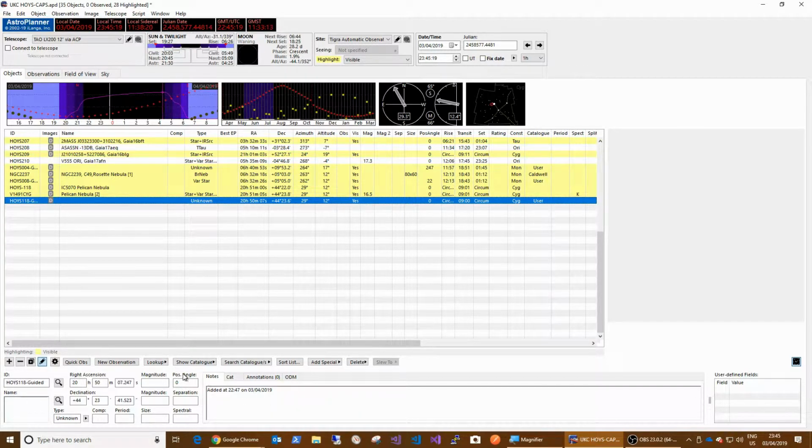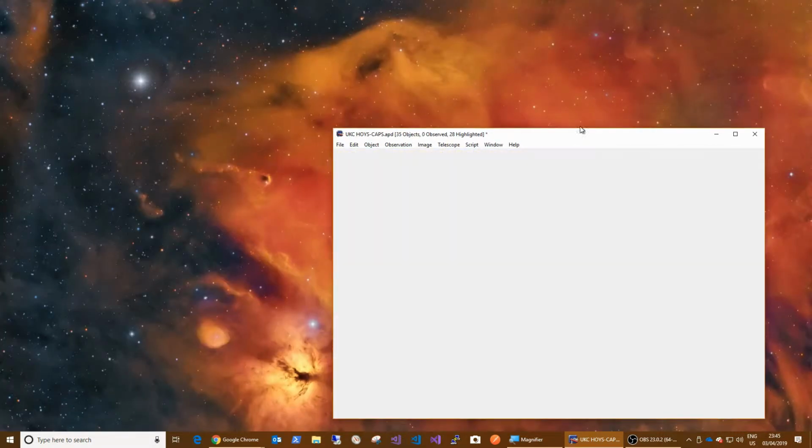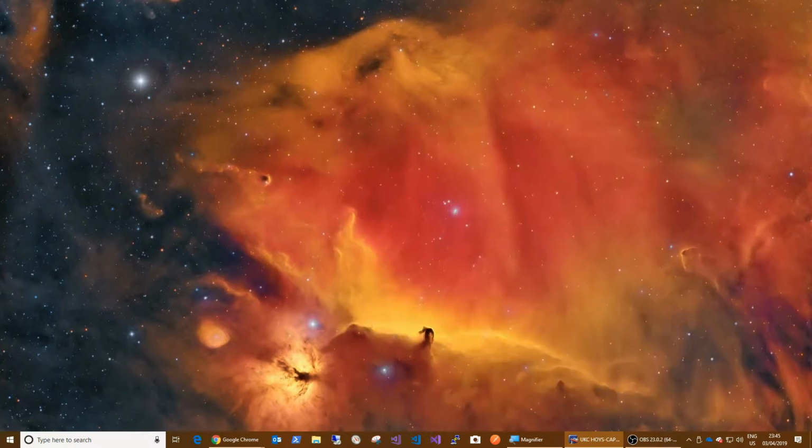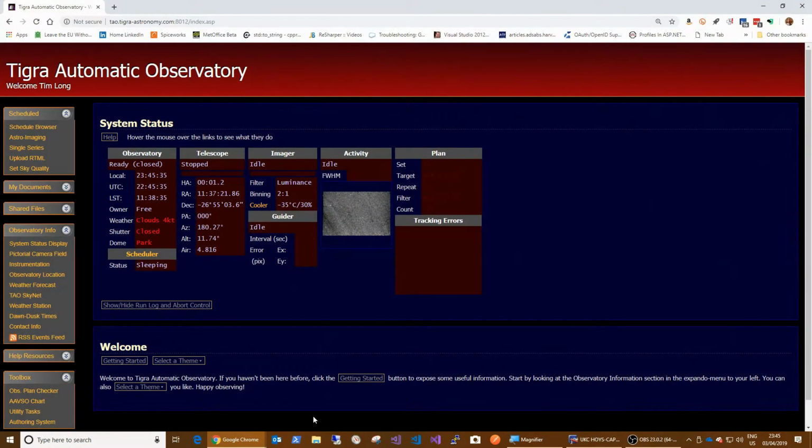Okay, so having got that, I can just move that over onto my other screen over here so I can refer to it, and we can open up the observatory. Now I'm using a web browser and I've logged into the observatory, and excuse the noise, there's something in the kitchen going off.